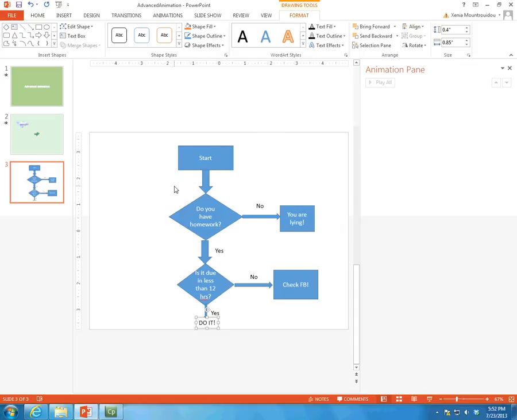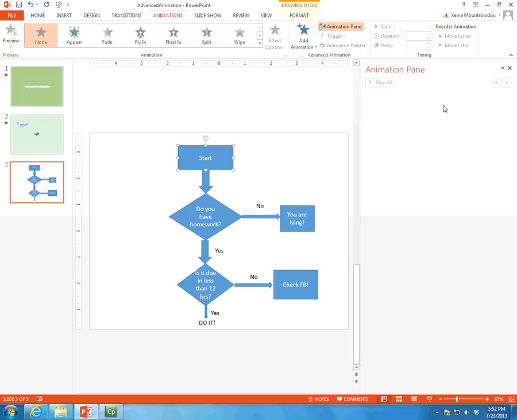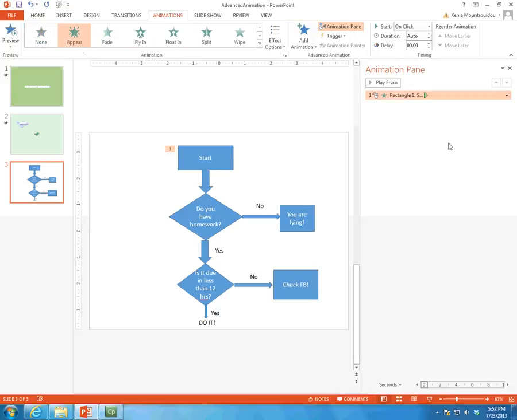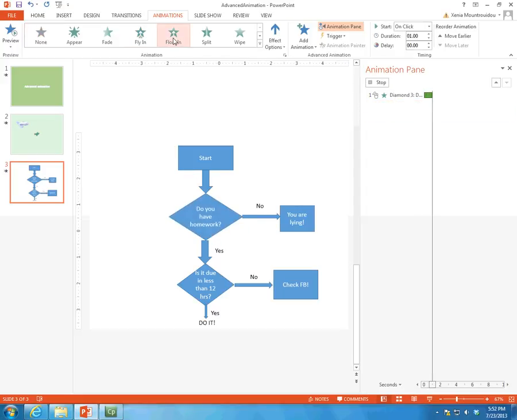This diagram is not as cool as the pictures and it's not perfectly made. As you can see, I did this really fast. But the thing is, I want these boxes to appear as I talk. So I'm going to go to this animations pane and I'm going to start with appear, so the rectangle appears. And then I'm not going to add any additional animation to the rectangle because I'm not going to make a dancing diagram. So I'm going to make the arrow appear. And then I'm going to make this rhomb appear.